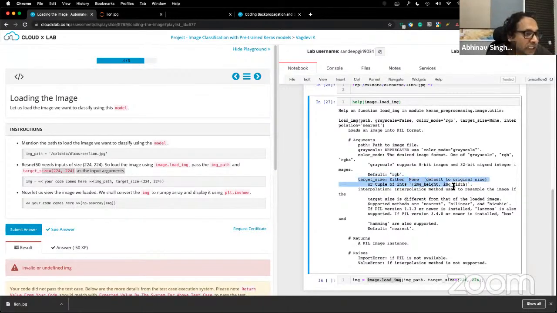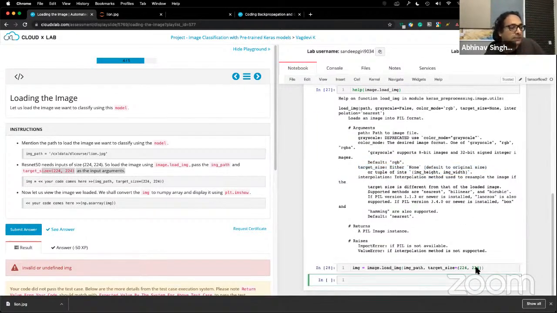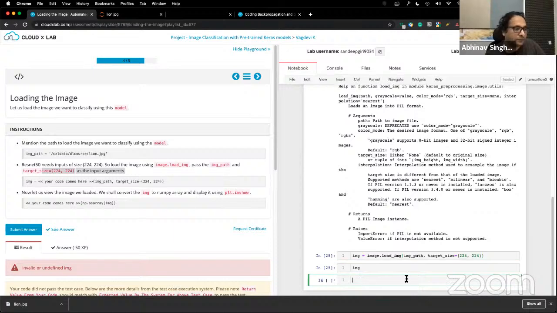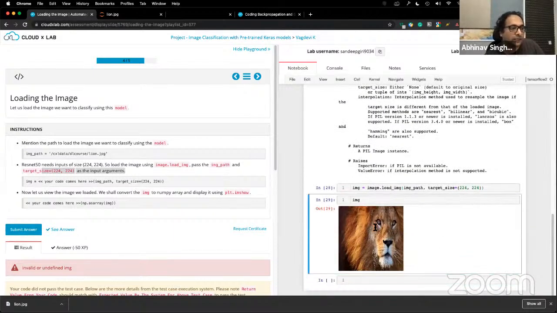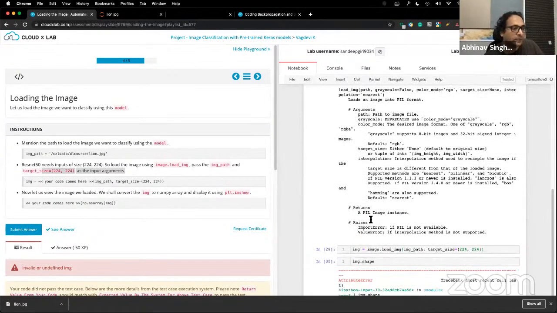So this is essentially the target size. When we are loading, this is the image that we have here. You can see now it's loaded like that. Also, you can take a look at the shape.